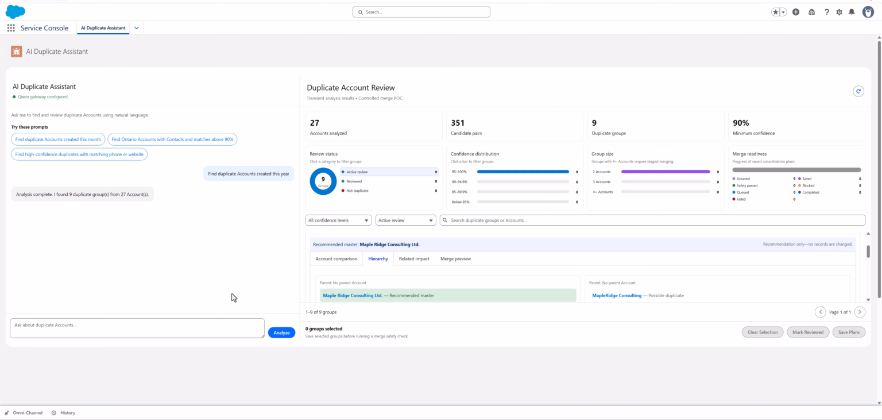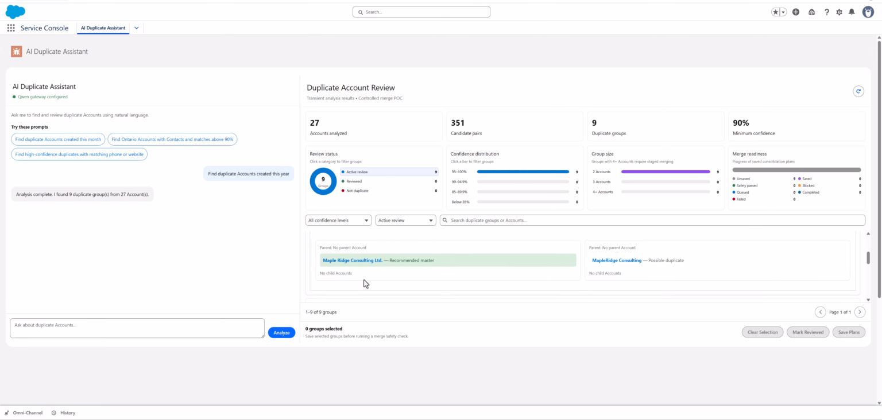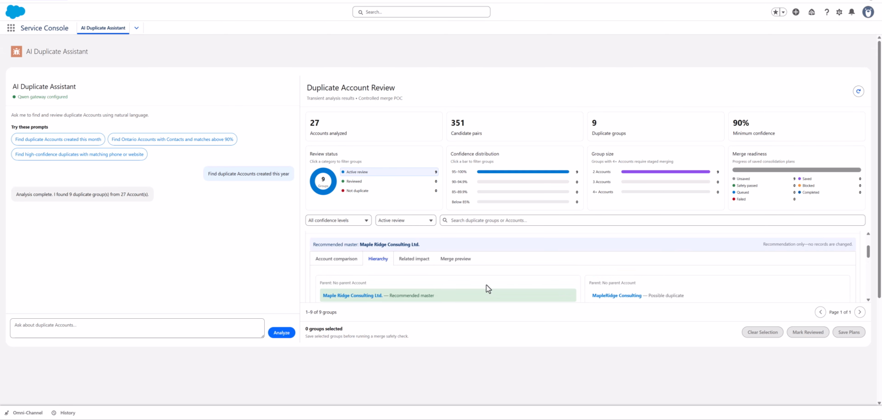Basically, it has identified parent and child relationships. So I don't see any parent and child relationship with Maple Ridge Consulting, right? And that could affect the merge decision, right? So we want to make sure that we are considering the parent and child relationship as well before we merge it, right?